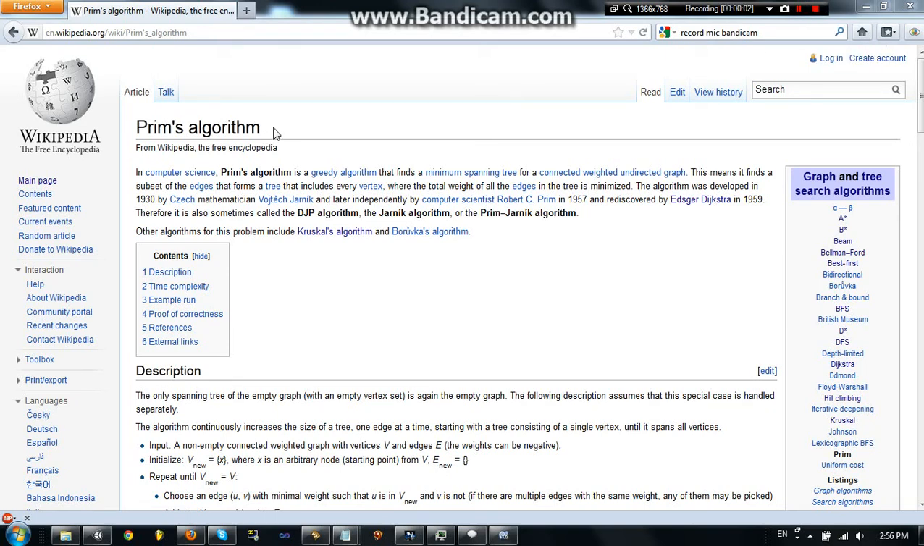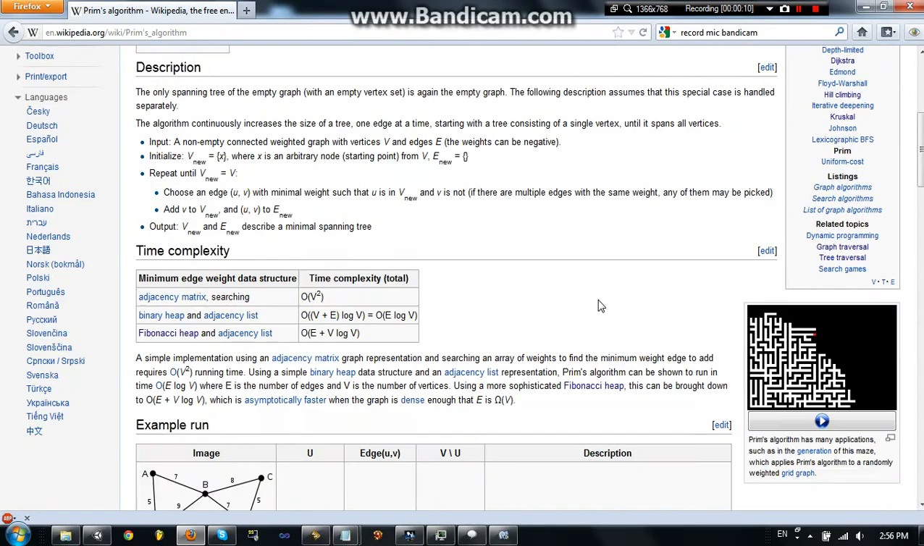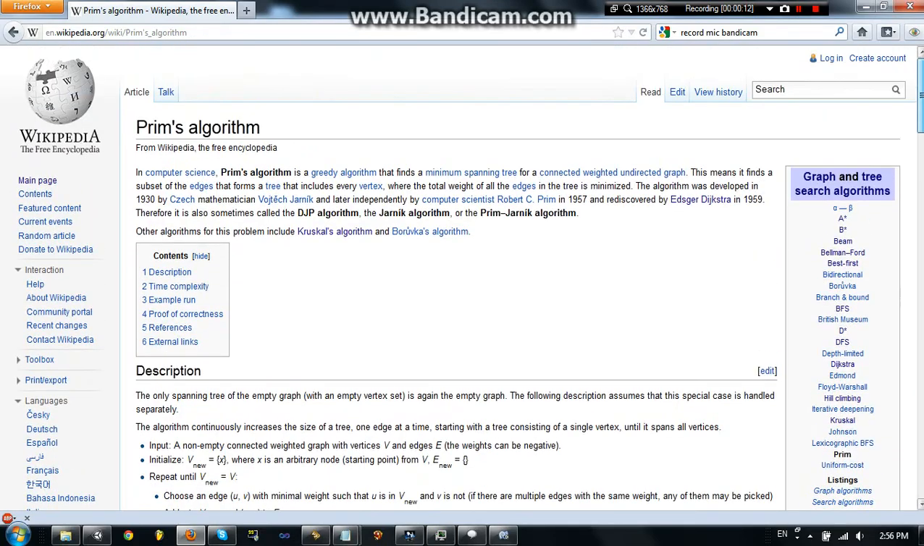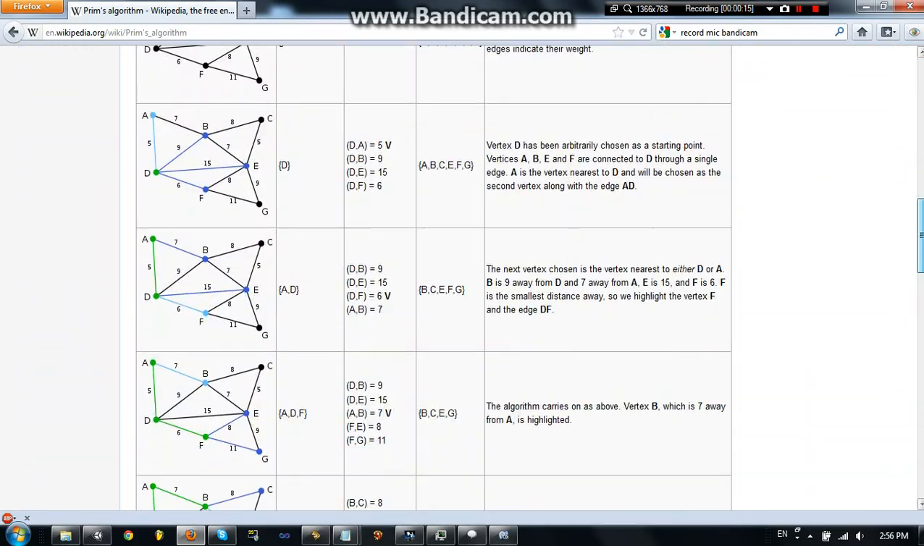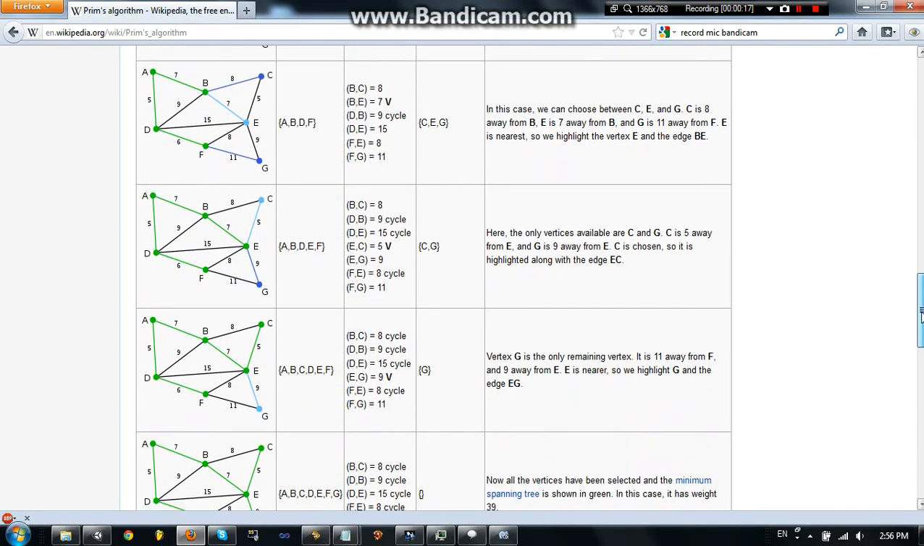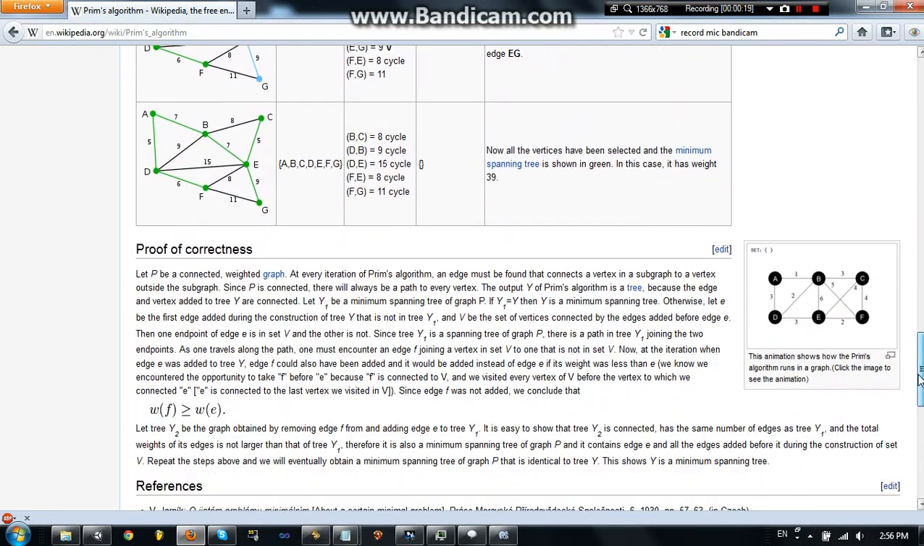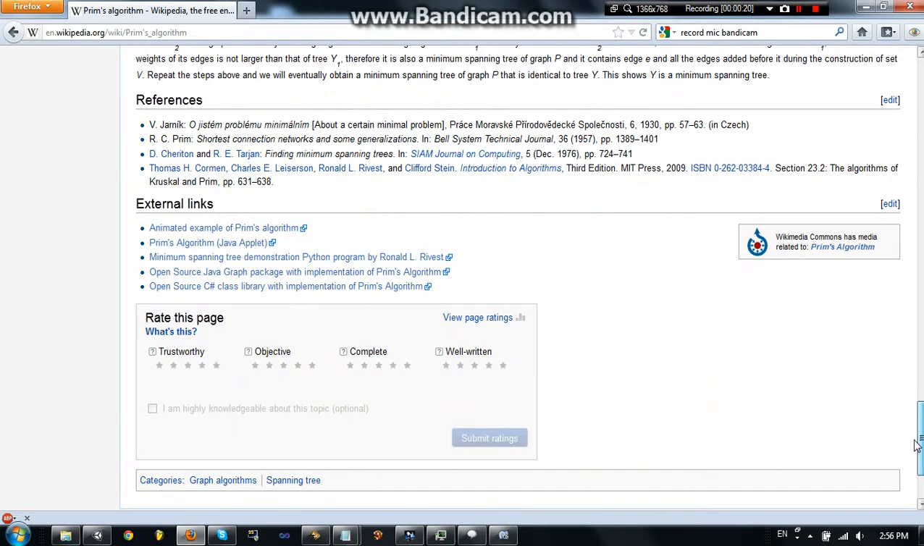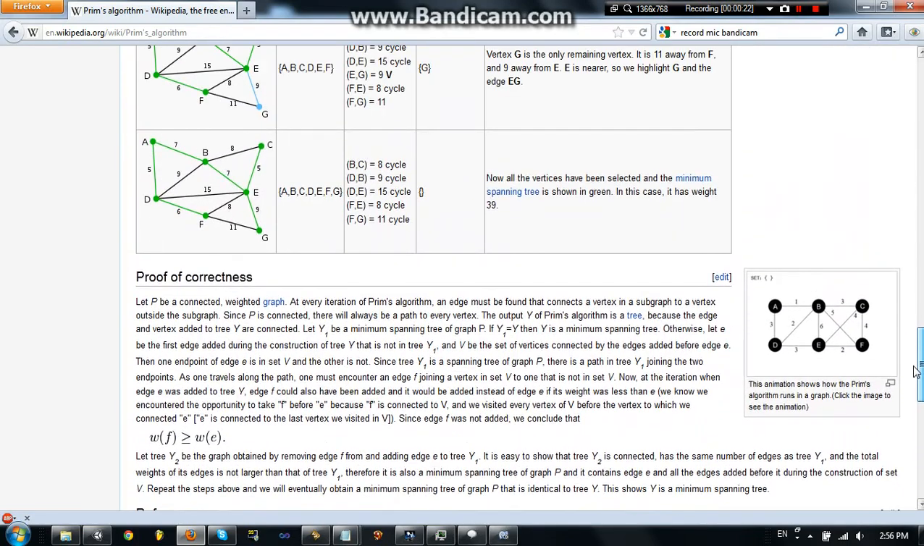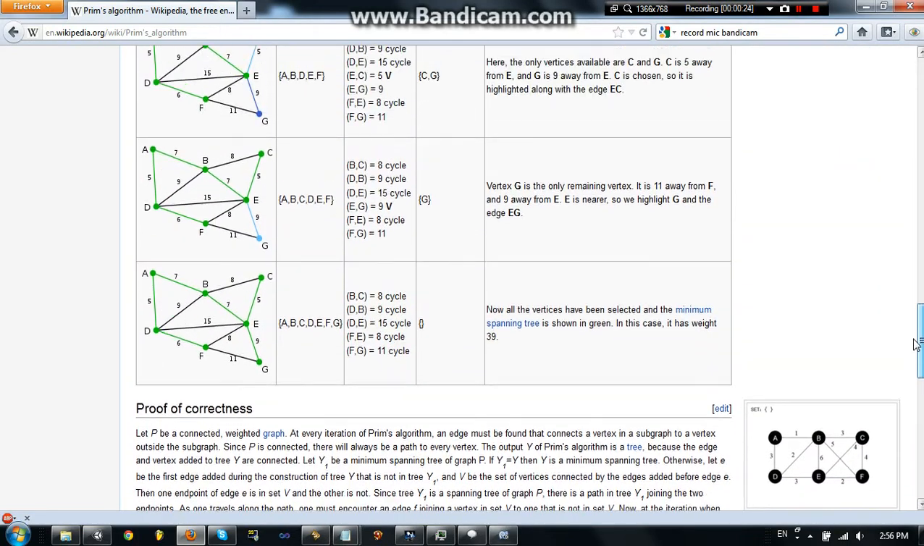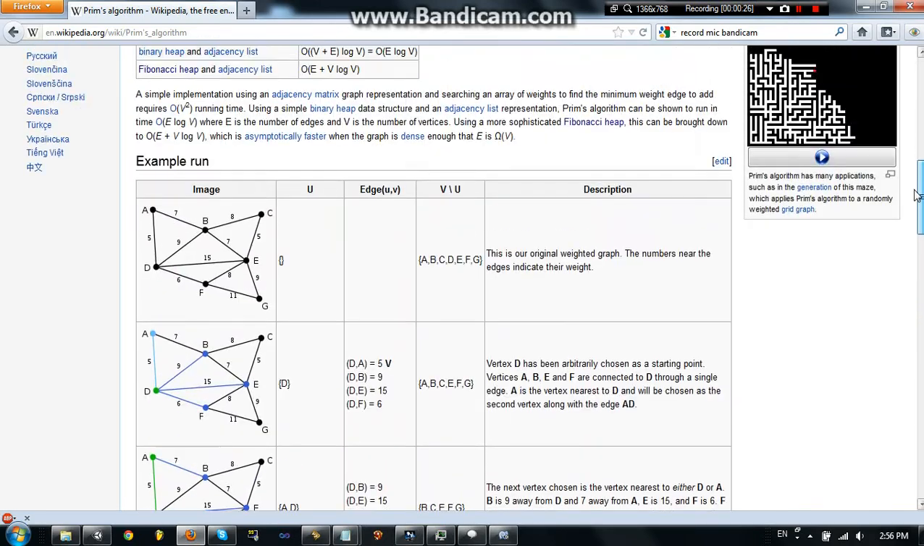Hello there, this is going to be my Unity 3D tutorial on Prim's algorithm. Now we're going to be using Prim's algorithm to create a maze. You might want to check out this Wikipedia entry first. But first in our video, we're just going to be going over the basics, in part one at least. We're just going to create a grid that we can use for our maze.